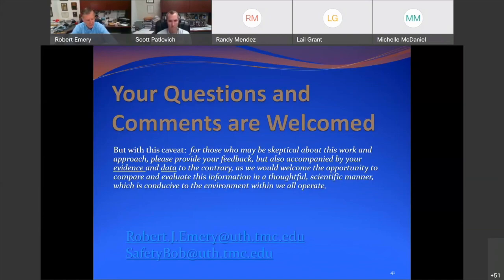I get people that turn their nose up at this, but they don't produce any data to the contrary. So what I'd like to do is see the data. And this typically comes from people who the models say you're overstaffed, by the way. I know you find that hard to believe. But we would welcome the opportunity to compare and evaluate this information in a thoughtful, scientific manner, which is conducive to the environment in which we operate.